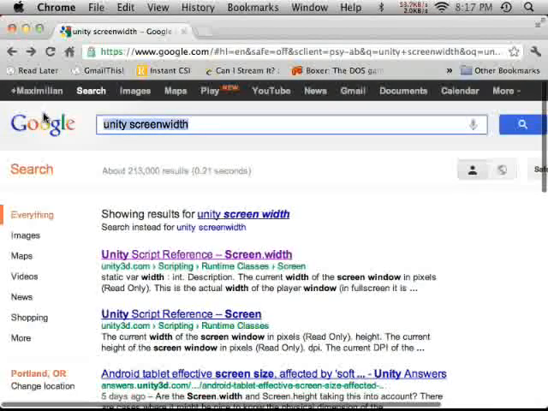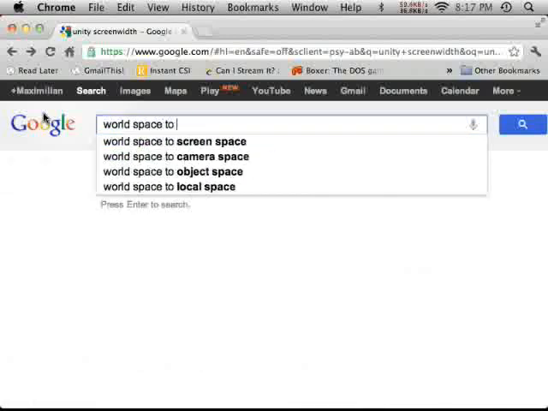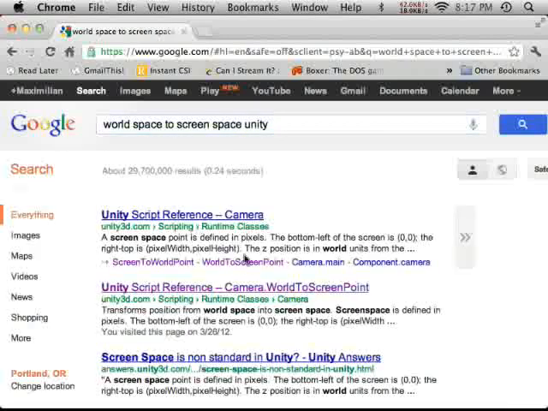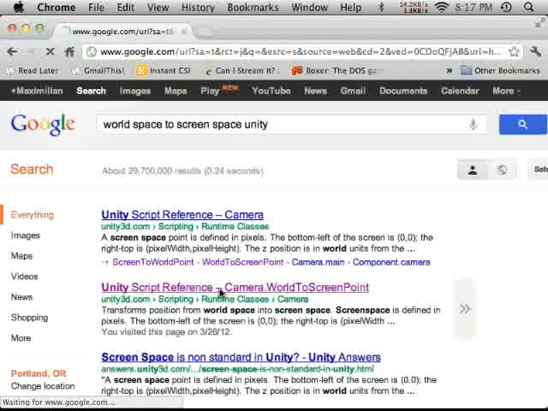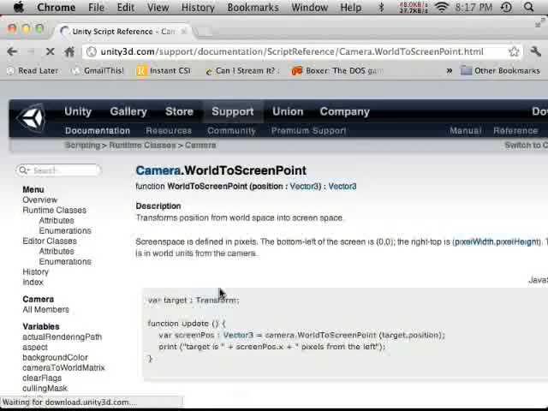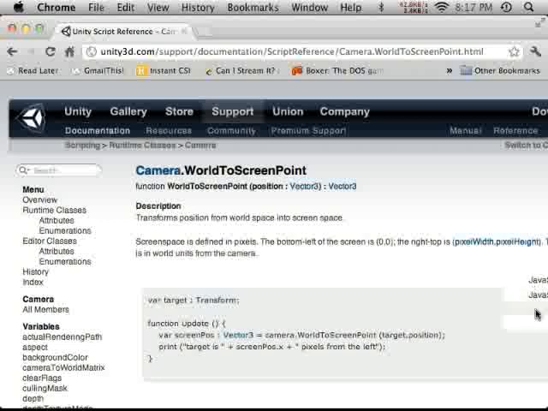And we need to get world space to screen space in Unity. So let's see, WorldToScreenPoint. What does this do? This looks useful. Screen space is defined in pixels. That's what we want. Actually, we want the opposite. No, yeah, this will work. All right, so we're going to copy this over. Actually, I want the C# version.